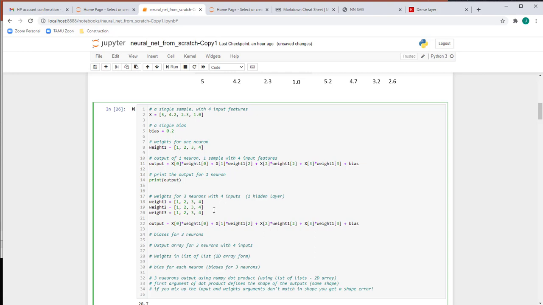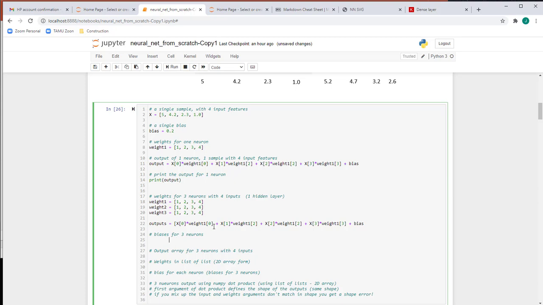3 neurons with 1 sample with 4 input features is what we're doing, right? Let's go ahead and basically do this. Let's call this outputs, and let's put this into a list. And then what we're going to do is also create the biases. So I'm going to go down here because we just have 1 bias above. We need 3 biases, and let's go ahead and call that biases. And then we're going to do 0, 1, 2 as our biases.